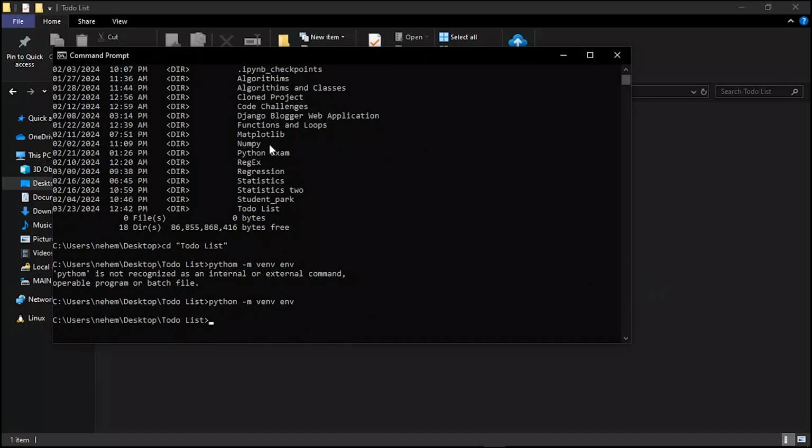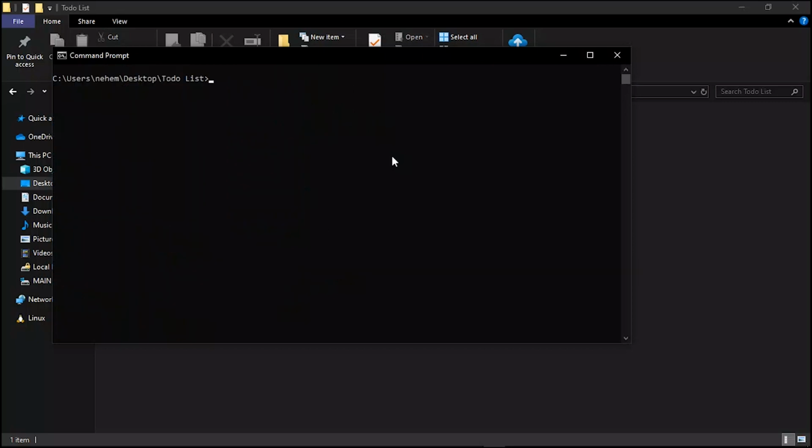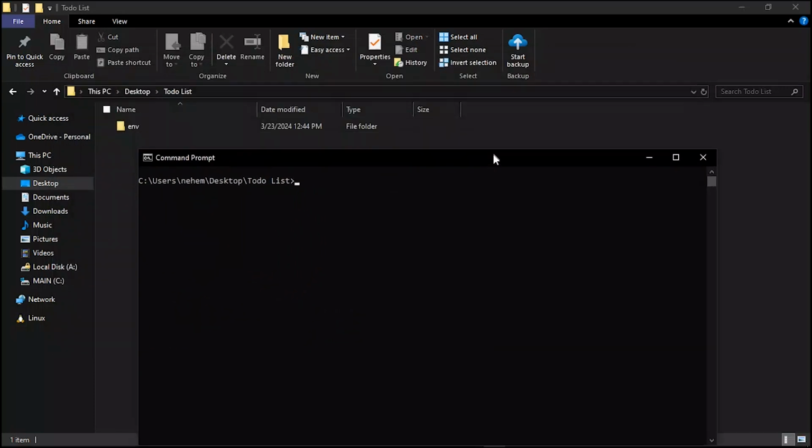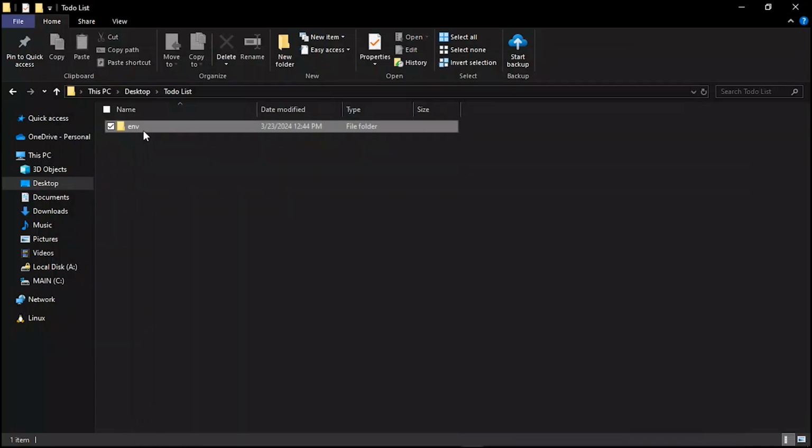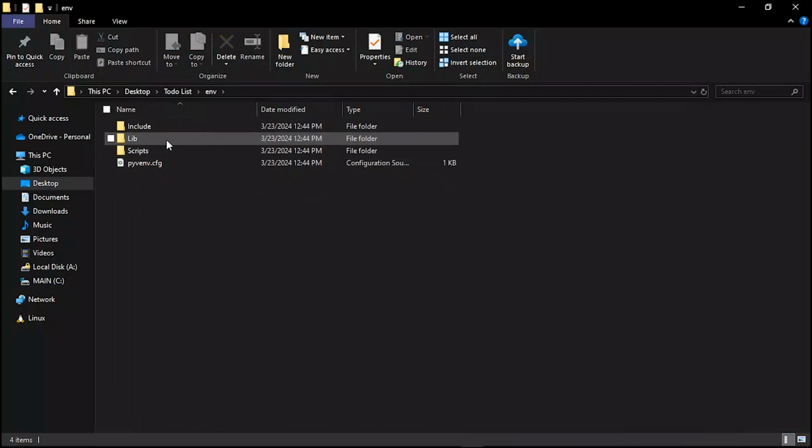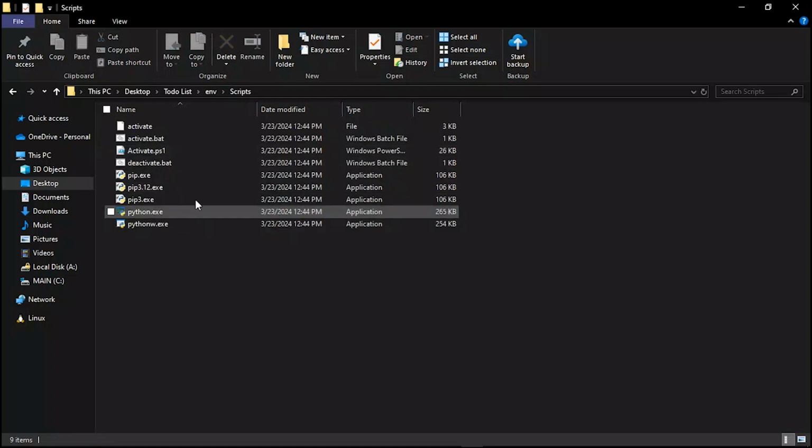And to clear this history, you can always do cls, or if you are using the terminal or a bash, you can just type clear, then it will clear everything so that you may have a clean workspace. And then when you go here, you can see you have some folders, includes, lib, scripts. Now these scripts contain the files to activate the virtual environment.